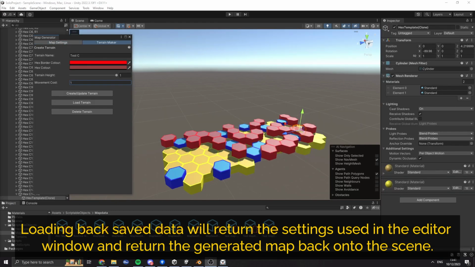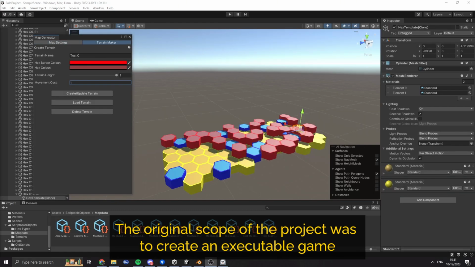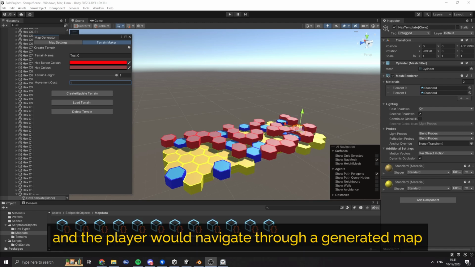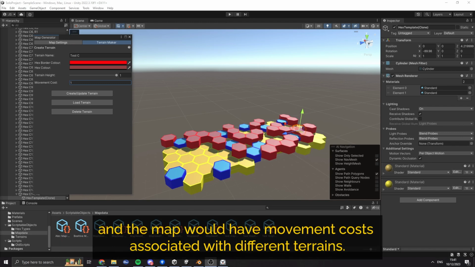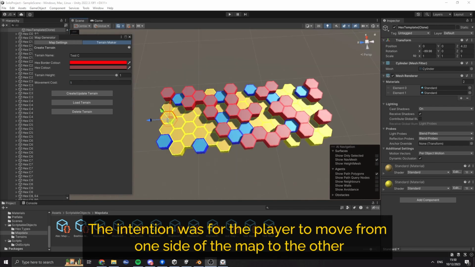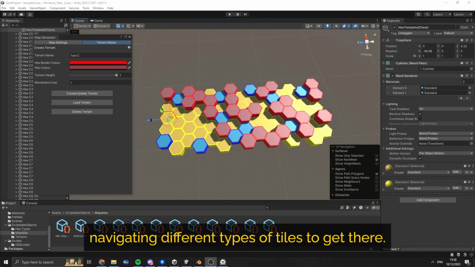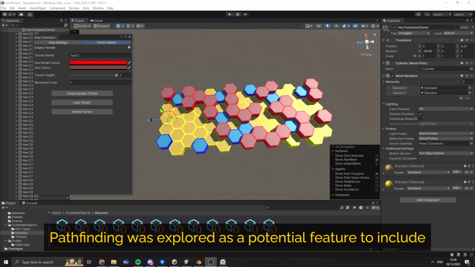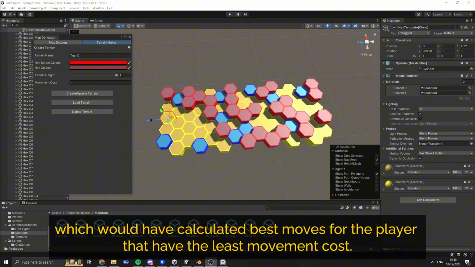Loading back saved data will return the settings used in the editor window and return the generated map back onto the scene. The original scope of the project was to create an executable game, where the player would navigate through a generated map, and the map would have movement costs associated with different terrains. The intention was for the player to move from one side of the map to the other, navigating different types of tiles to get there. Pathfinding was explored as a potential feature to include, which would have calculated best moves for the player that have the least movement cost.